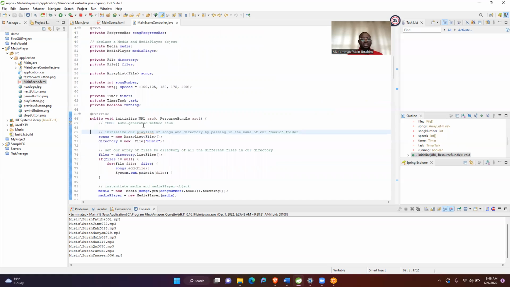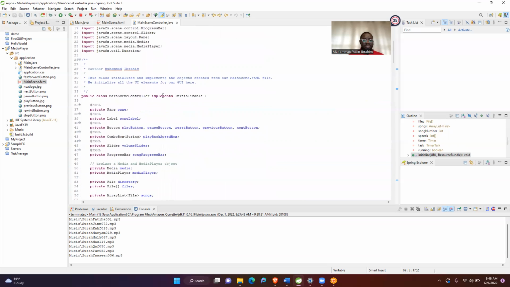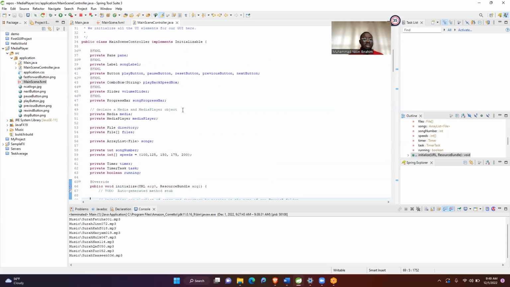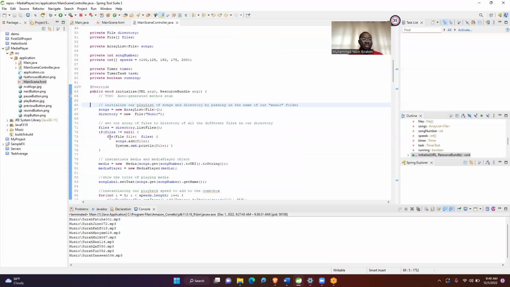So the very first method we want to make sure that we create would be to implement all of the classes that are from Initializable. Well, the one method that's from Initializable, which is initialize, since it's an interface and it's an abstract class. So we want to make sure that we implement the initialize method.